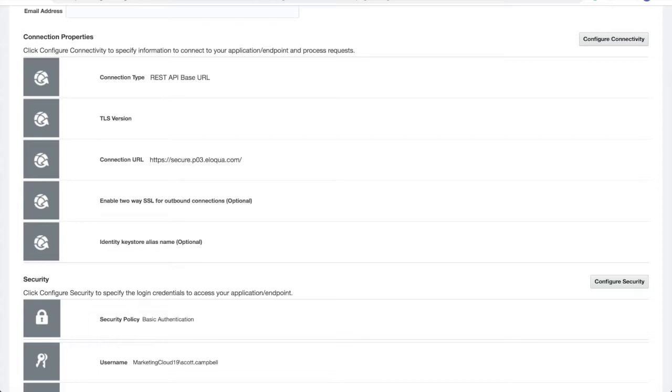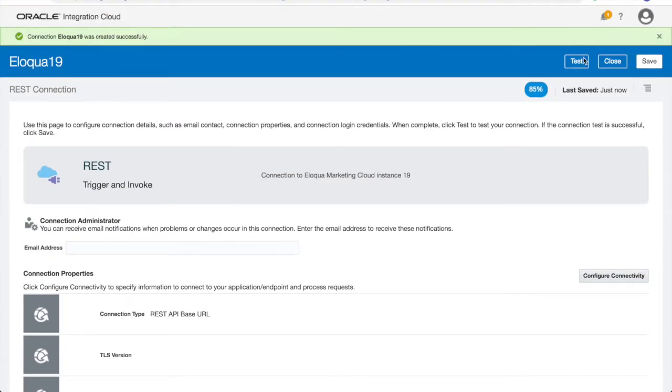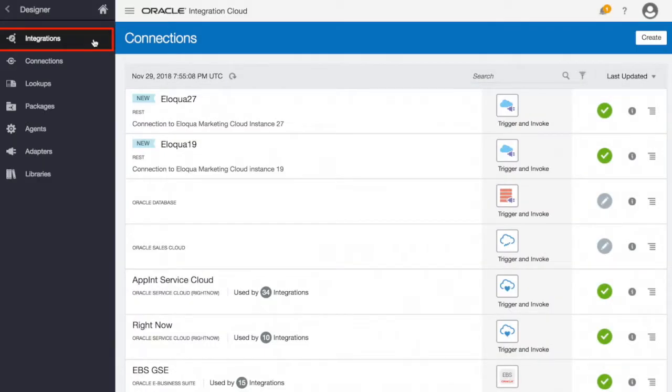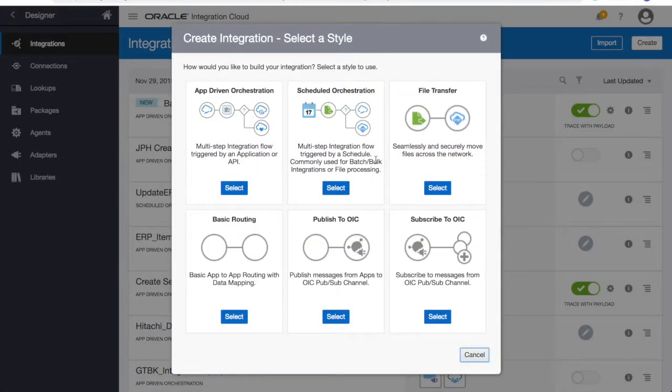Let's test it, save it, and then move on to creating the integration. We will use these to make calls to Eloqua that will give and receive data. So I went through and configured the REST adapter for our second Eloqua instance, and now we will navigate to create the integration by clicking on the integrations link in the designer pane.